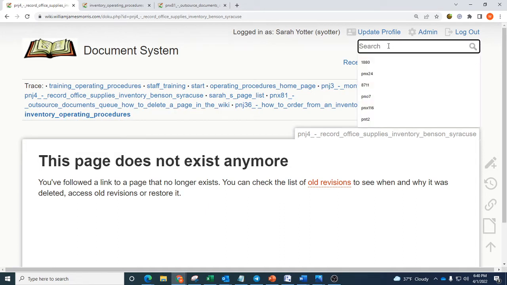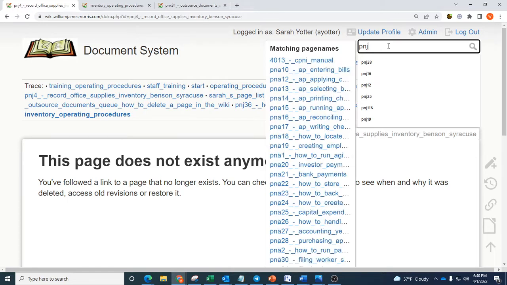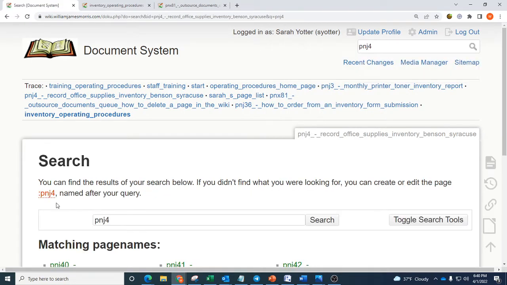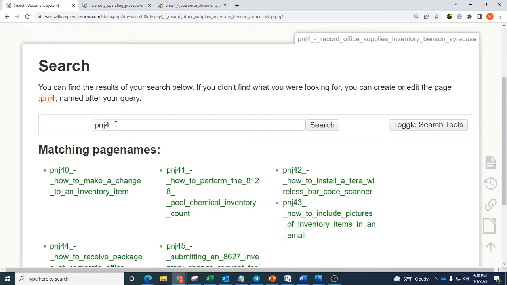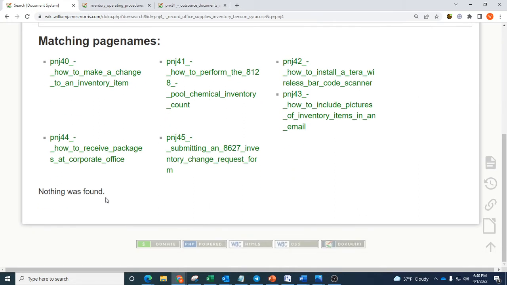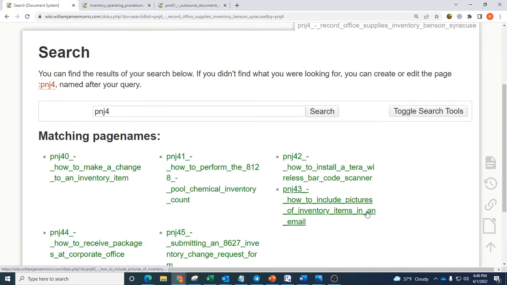So now if we go up to the search bar and we type in PNJ4, it should say, okay, in this case it still shows some because it's pulling up anything that has a PNJ4, so 4041. But there is no PNJ4 anywhere in Wiki left. So that's good. So that's how you know that it's completely and totally deleted.